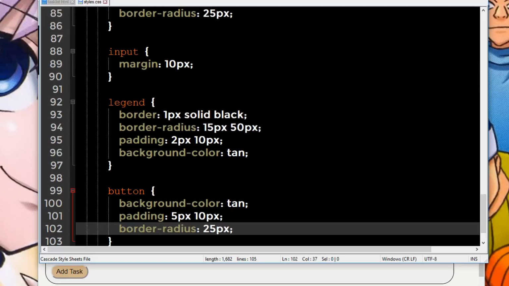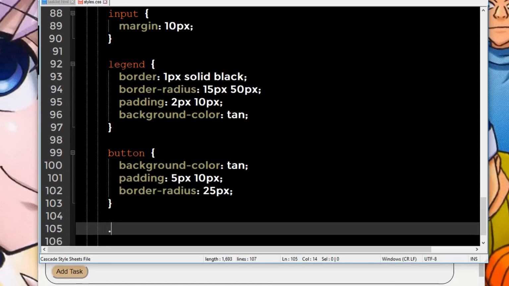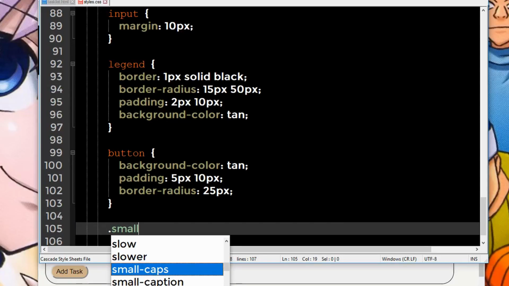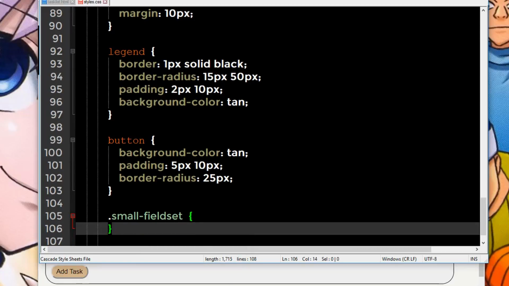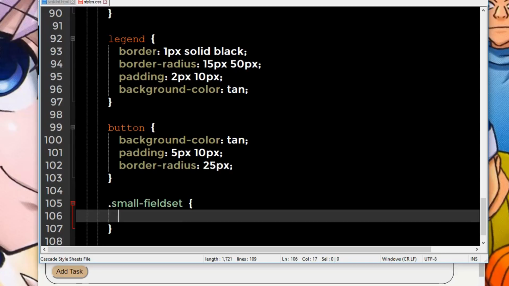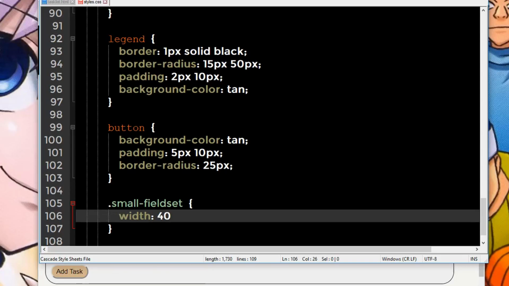So let's go back to the styles CSS, and let's add a class selector called small field set. So class selectors start with a period, small, S-M-A-L-L, dash fieldset, F-I-E-L-D-S-E-T. It's probably not a great name for it. It'll do for now. Small field set, squiggly bracket, close squiggly bracket, tab out, and let's change the width. Let's do 40%.